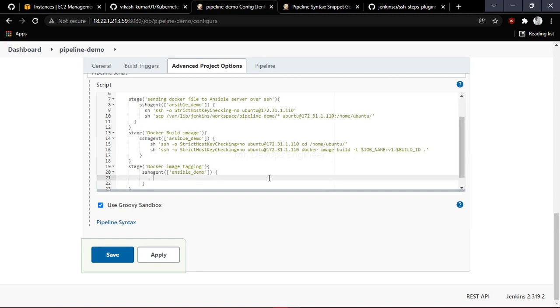Once you came here, you just have to write the command of tagging. So this is my sh. Let me copy this so that we can modify. After that, what is the command? We have already built the image, so we have to tag. Docker image tag.